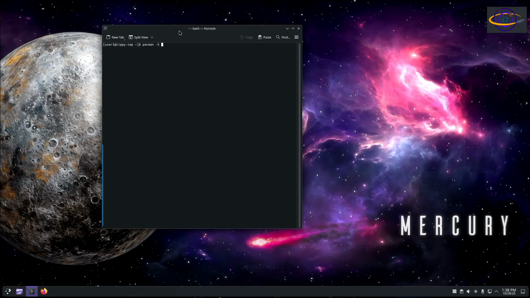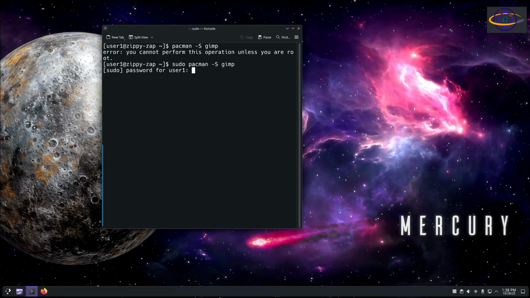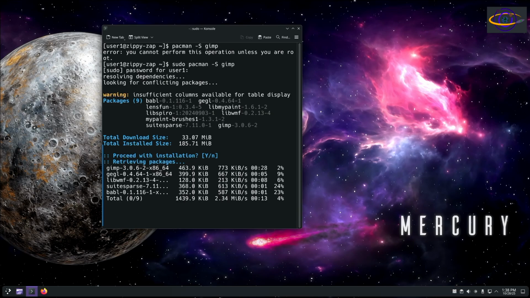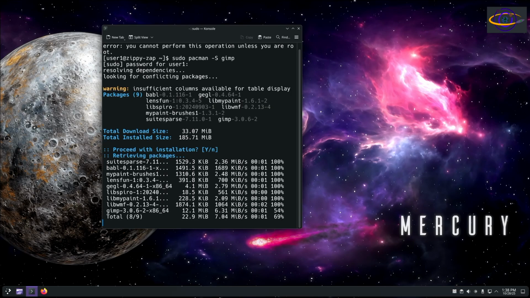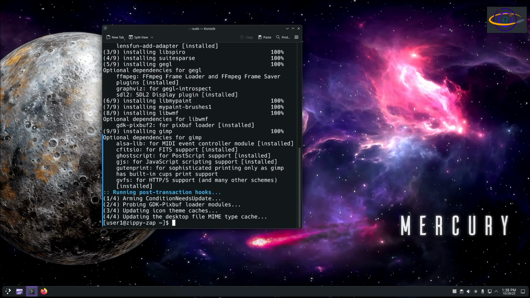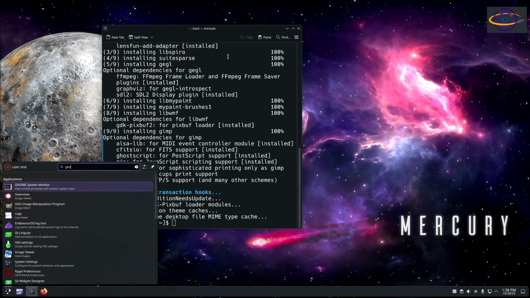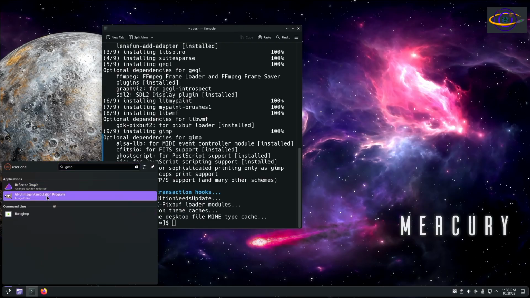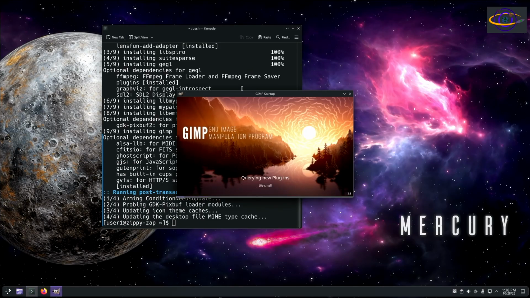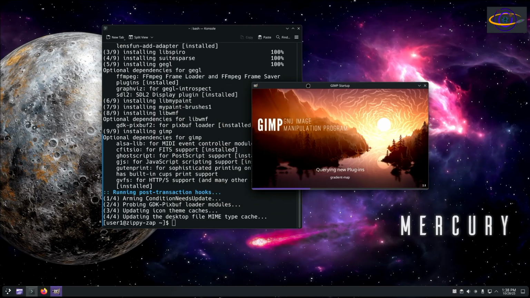If you want to install a package, let me zoom in on this so you can see it. Pac-Man dash capital S, and for example, GIMP to install the GIMP. And you're going to need sudo for root permissions. There you go. Let's install this package. And there you go. We have the GIMP installed. So you could go over here, GIMP, GNU Image Manipulation Program right there. So that's easy to install a package.